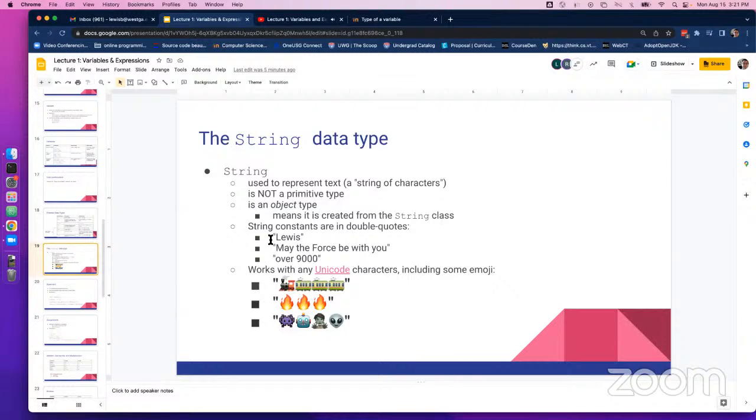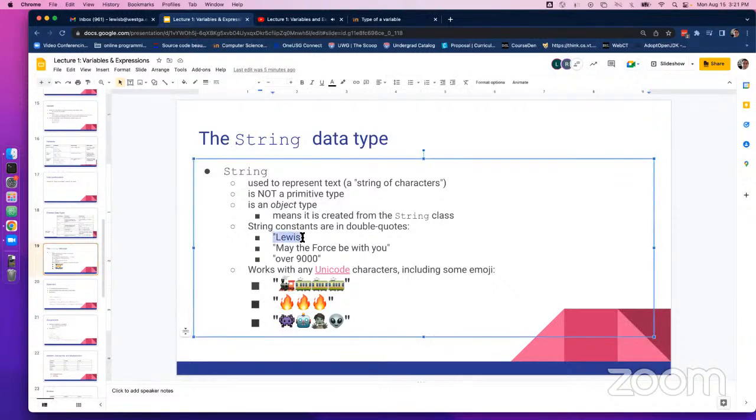So some examples of valid strings are Lewis in double quotes, may the force be with you in double quotes, over 9,000 in double quotes. String constants are always put in double quotes. Those of you who've taken Python, we're allowed to use single quotes. That will not fly here. You can only use double quotes for string constants.